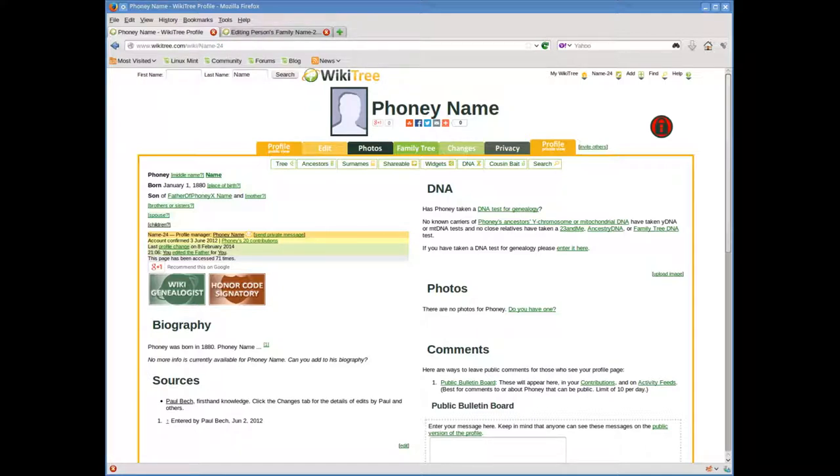Now back to changing a parent. For this tutorial, I've chosen to delete the father. To delete this parent from this profile, we first click onto the Edit tab.